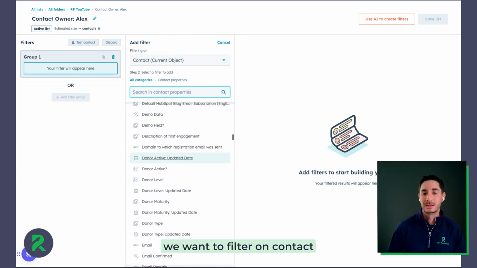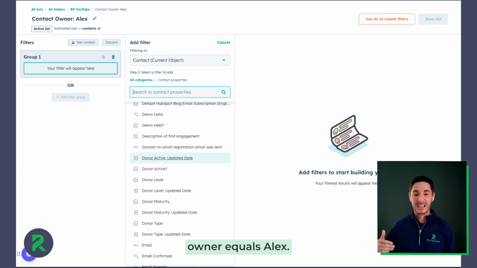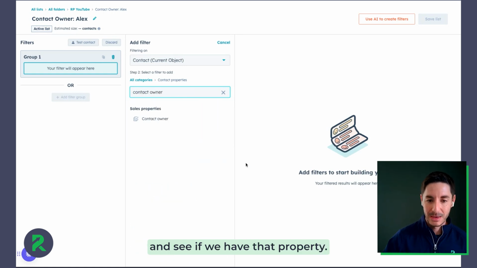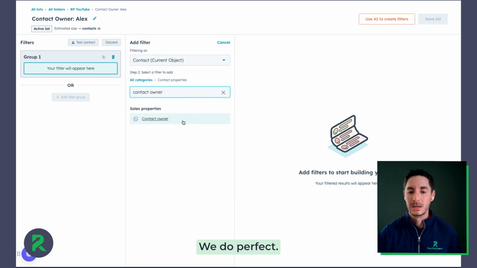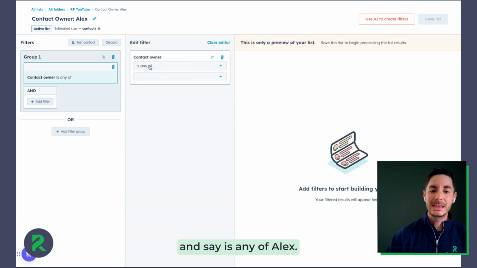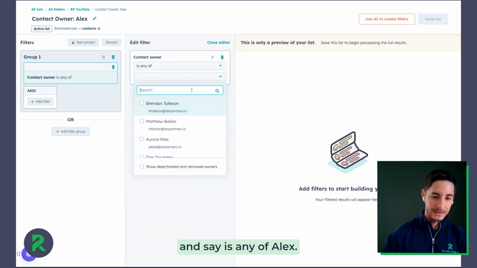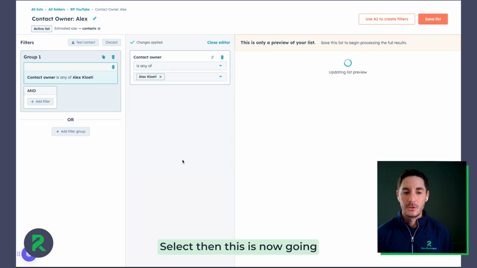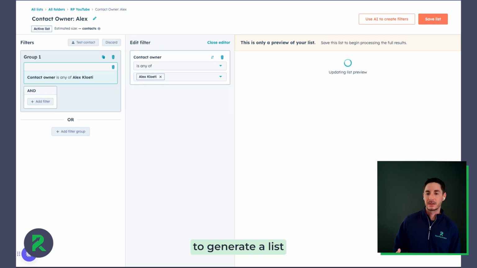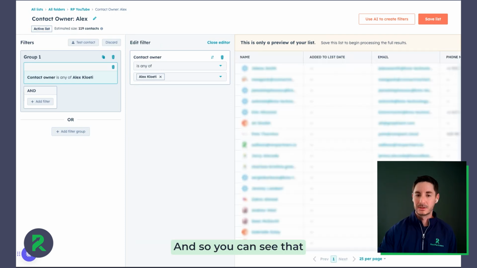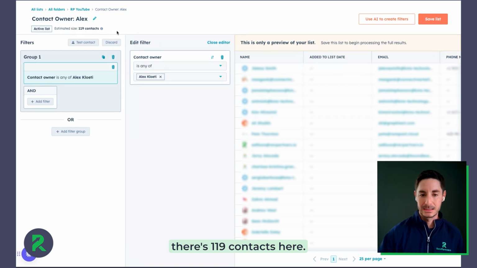Given this one, we want to filter on contact owner equals Alex. Let's find contact owner and see if we have that property. We do. Perfect. So if we select contact owner and say is any of Alex, select, then this is now going to generate a list of all contacts that Alex is the owner of. And you can see that there are 119 contacts here.